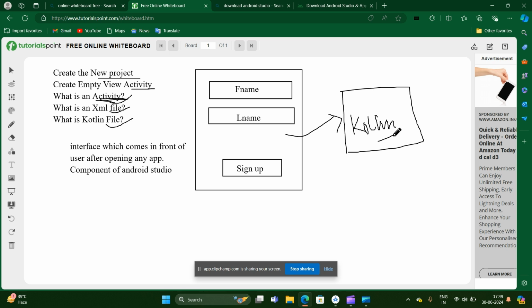So this is our Kotlin file in which our main information will be present, and this is the file in which we will do our main programming. Our main programming will be present inside the Kotlin file. It will decide what to do with the information which is given by the user.